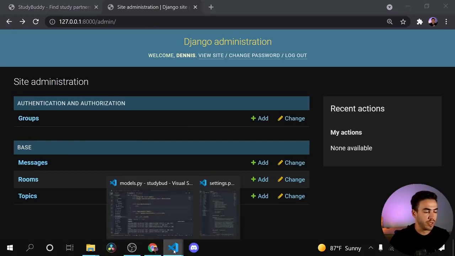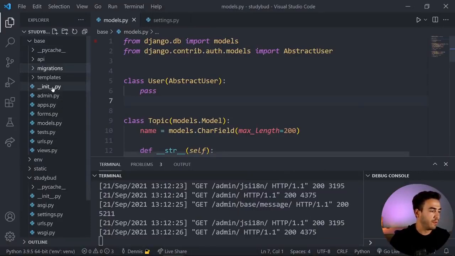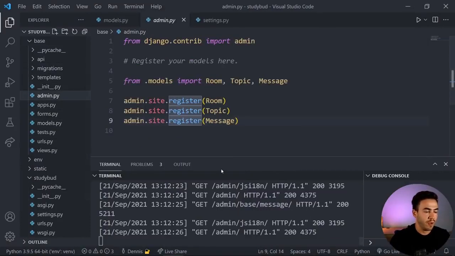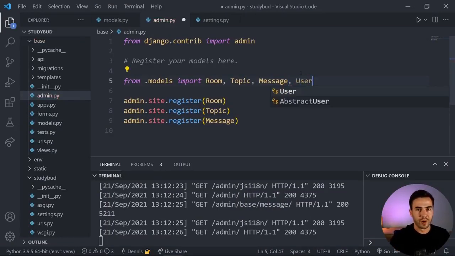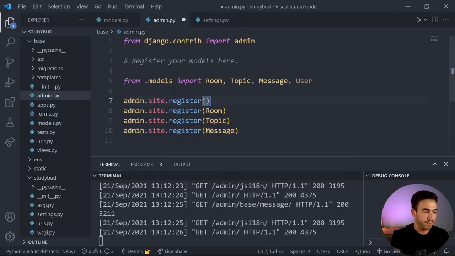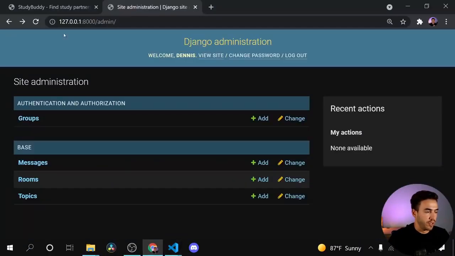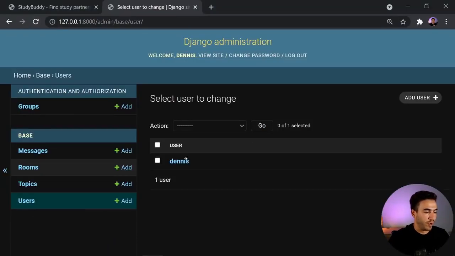So we need to register the user with the admin panel. So we'll go into the admin.py file, and we're just going to import the user now. It's going to be a little bit weird because now we import user from the models instead of that default import that we had. And let's just add this right here. So we're going to go ahead and do admin.site.register, and we're going to pass in user. Okay, so we register the user. Now we can see one user here.